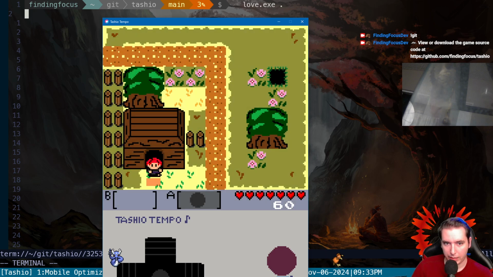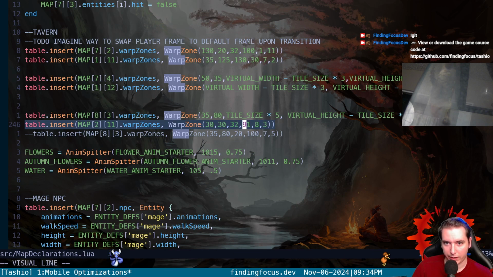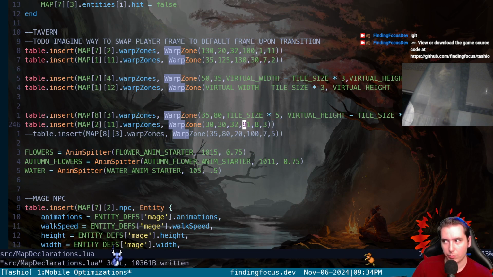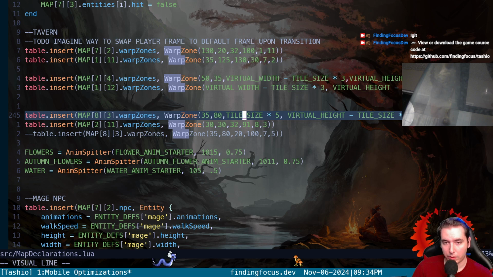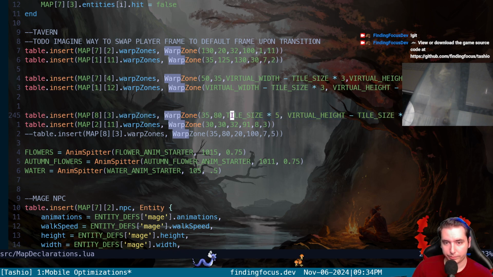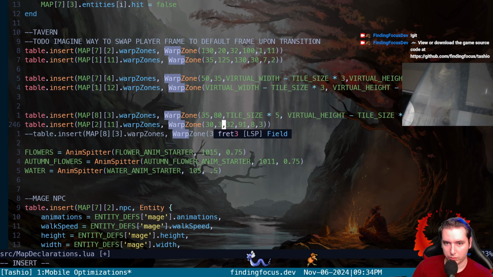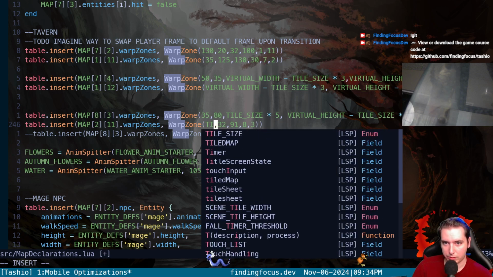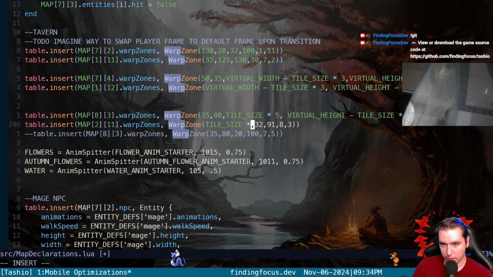Yeah. And it would face us down because we're actually walking down when we trigger it, so we shouldn't have to manually change our direction or anything like that. So let's move our warp zone now. We don't want to put the warp zone at 3030. We want to put it essentially where this one gets triggered. So for right now, we'll put the same tile size times 5.